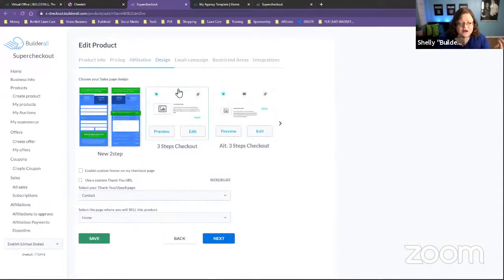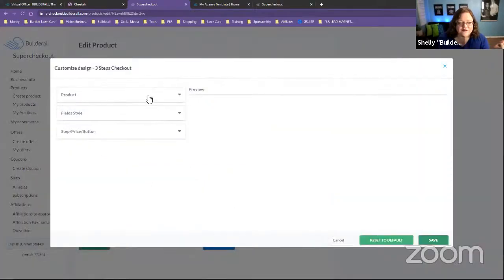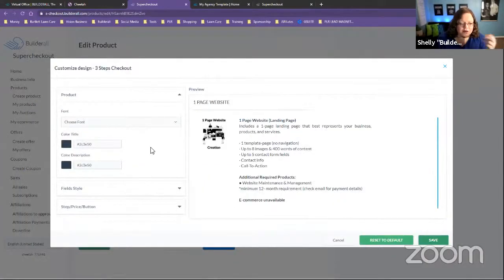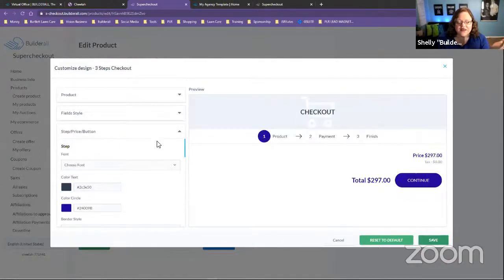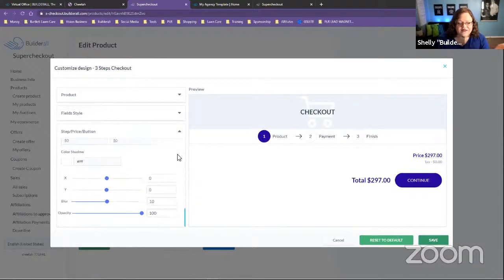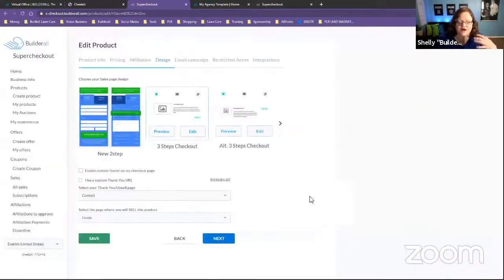So here is where you want to choose your checkout. I like this 3-step checkout. Obviously, you want to put your product here. You want to use your brand colors and get all of this set up. The beautiful thing about all of this is that when you duplicate, it duplicates as well. So that's the beautiful part. You're really only setting this up one time, okay?